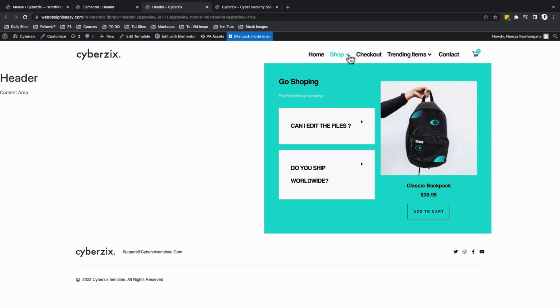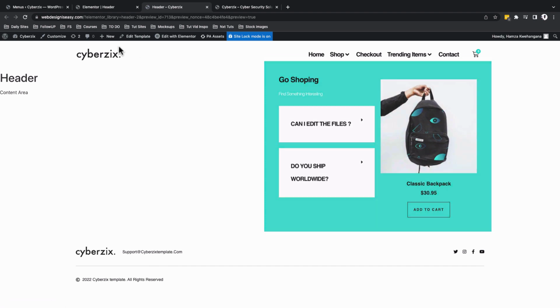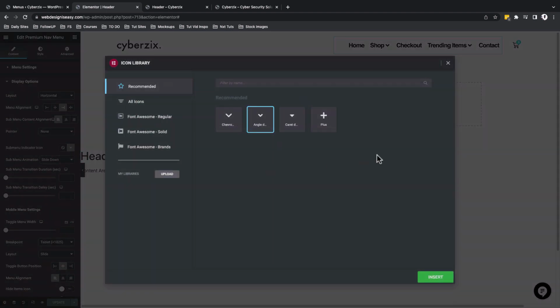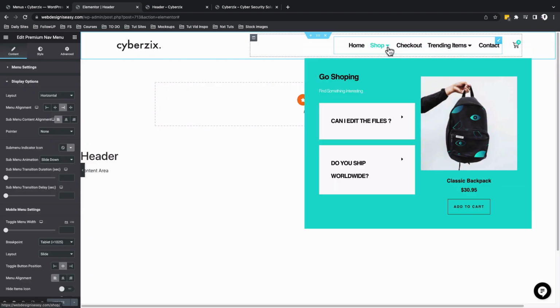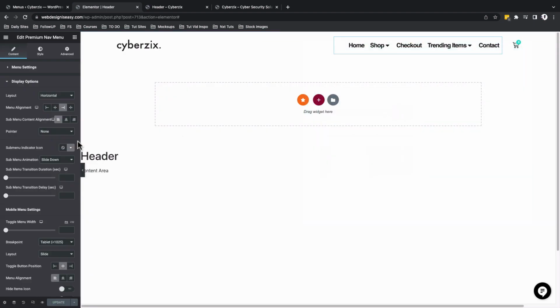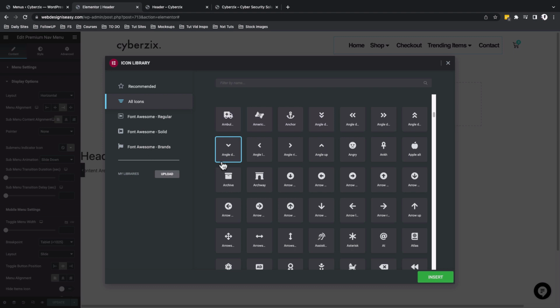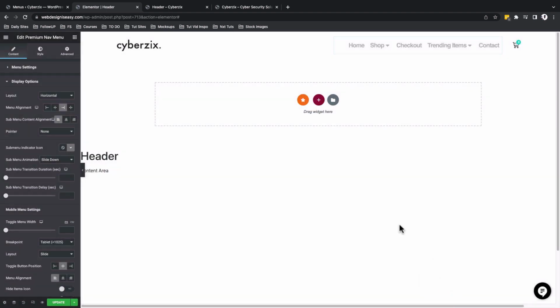The question is, how do you add this icon over here to our menu items? That is actually added inside the Elementor editor. Select your navigation widget, and under the content, display options, come to the sub menu indicator icon, and over there you'll choose an icon of your choice. For example, if I change to this icon, you see that now that icon switches to this other icon, but in this case I want to reinstate the other one before. And of course you can choose from many others from here, all icons and all that stuff, but I'll keep this angled one, insert, and I'll update.